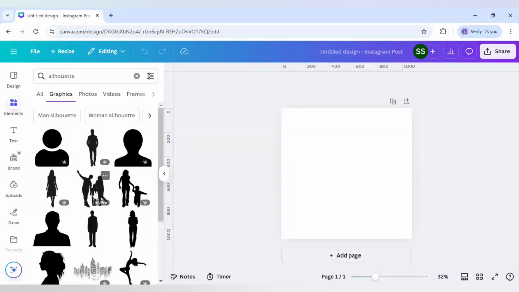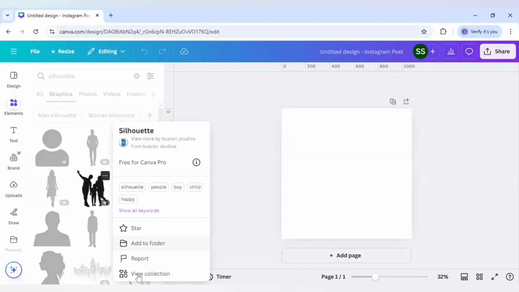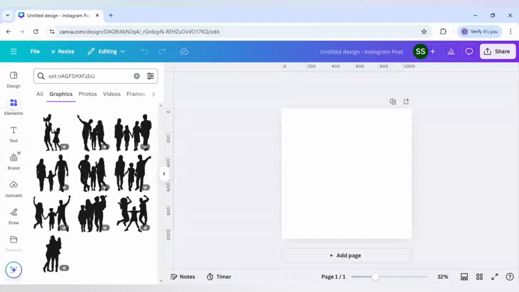For example, I choose this family element and I click on these three dots. After clicking it, you will see, scrolling down, view collection. Just click on it, and as you can see the full set code, which is also known as the element code, is visible here. You can just copy it and save it for future reference.